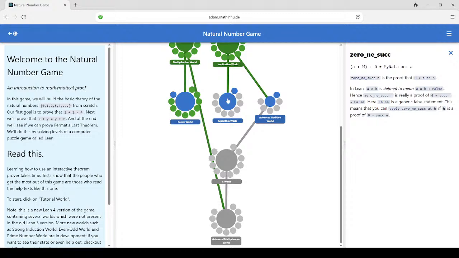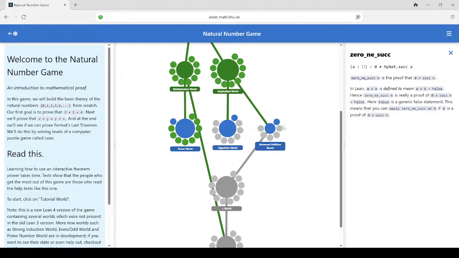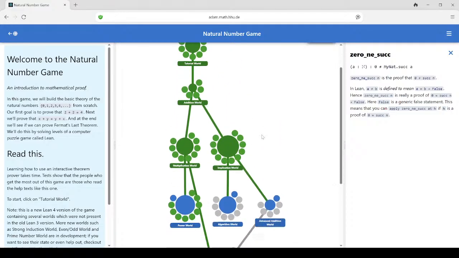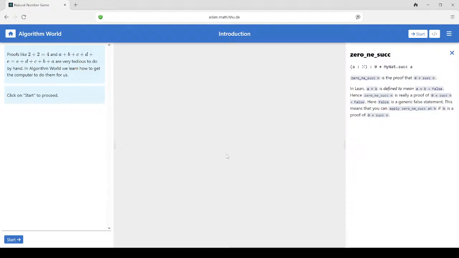Advanced Addition World or Algorithm World. Let's do Algorithm World next. That sounds interesting. Alright. Proofs like 2 plus 2 equals 4 and A plus B plus C plus D plus E equals E plus D plus C plus B plus A are very tedious to do by hand. In Algorithm World, we will learn how to get the computer to do them for us. Click on Start to proceed.